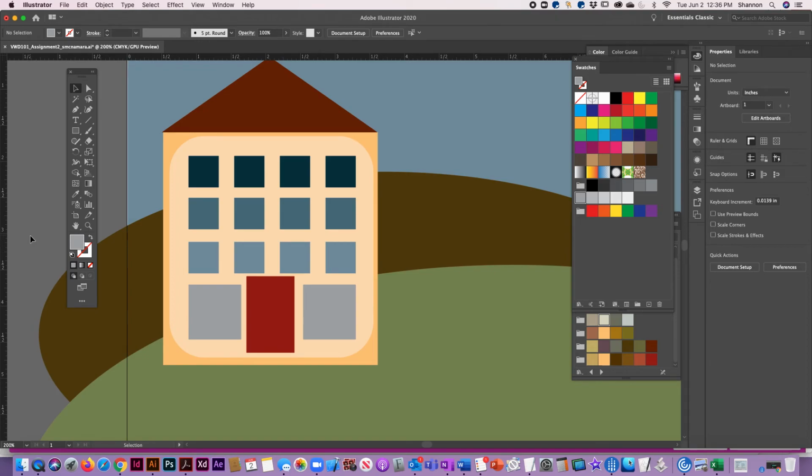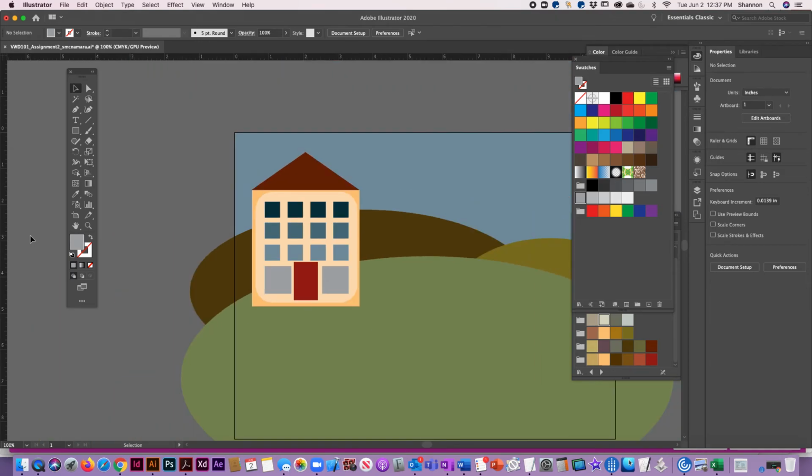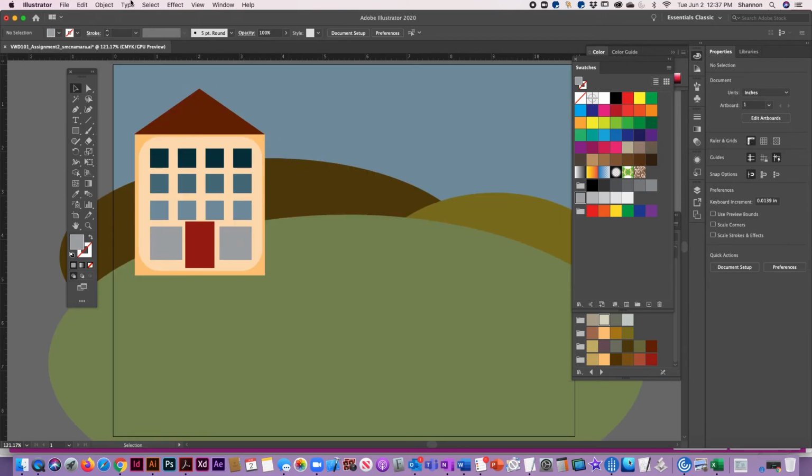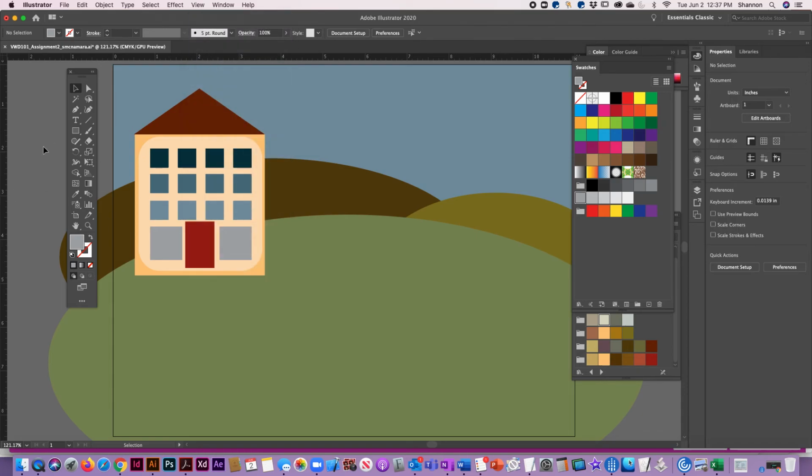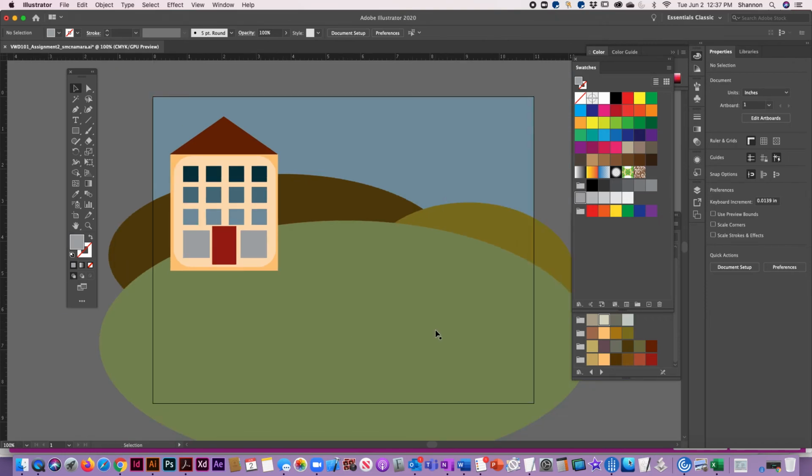And zoom out. So Control or Command minus. If you want everything to fit in the screen, Control or Command 0. Or you can go up to View, Zoom In or Out, Fit All in Window. All right, so I've got this nice house going on here.